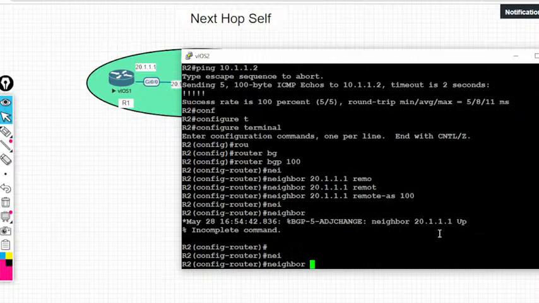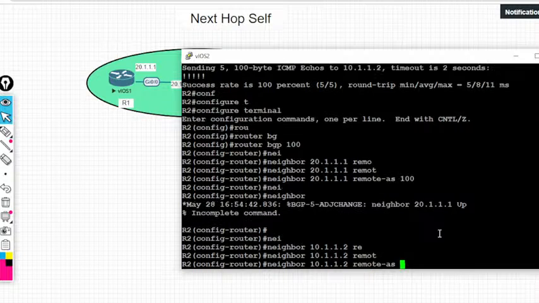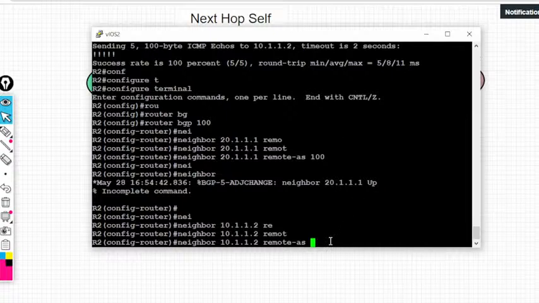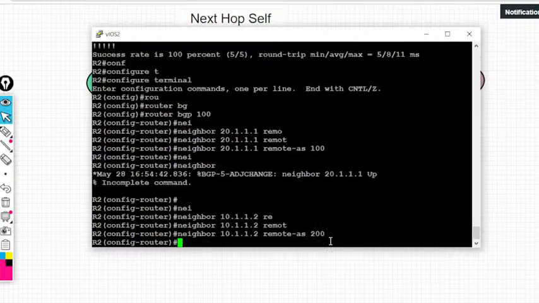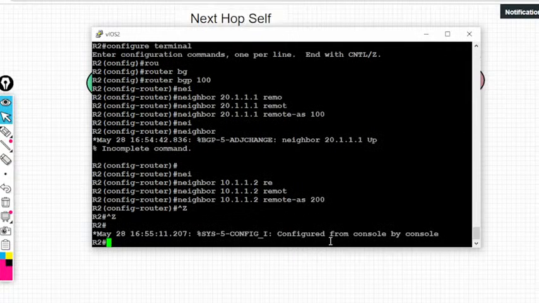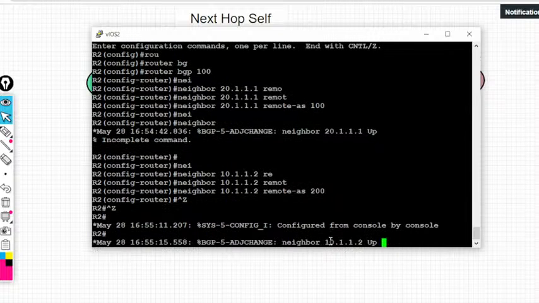So neighbor 10.1.1.2 with the remote AS number. This remote AS is for the 10 series. The 10 series is a part of autonomous system 200. So hence I will take remote AS 200. Okay, so that's your BGP configuration on R2. You will see that there is going to be a formation of the BGP adjacency. You can see here BGP adjacency has been formed for the neighbor, and the neighbor is up.